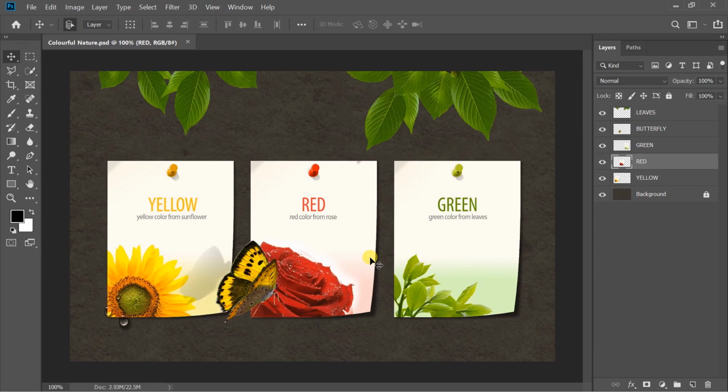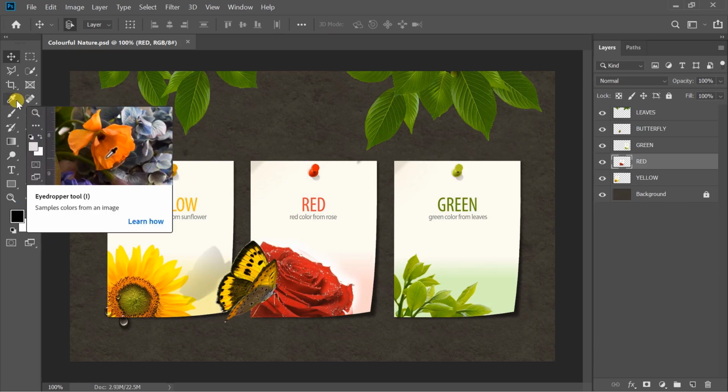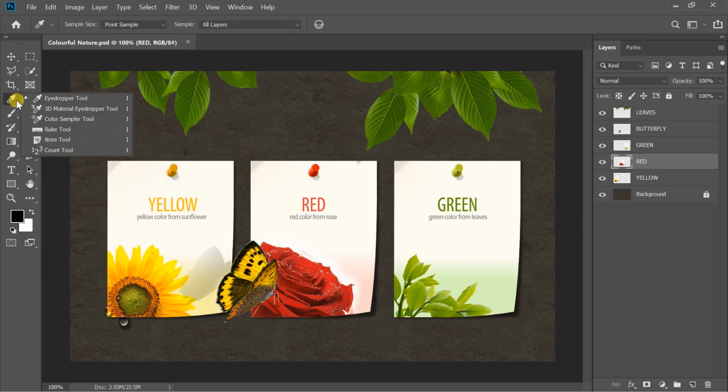Welcome back. In the last tutorial we learned about foreground color and background color. And today we are going to learn the Eyedropper tool. Its shortcut is I. This tool selects a color from your screen which you can use in your document.